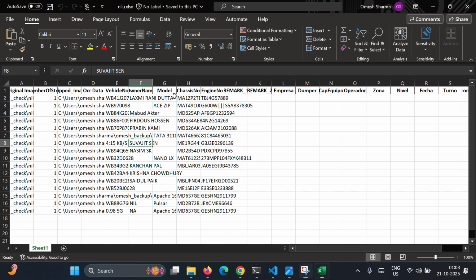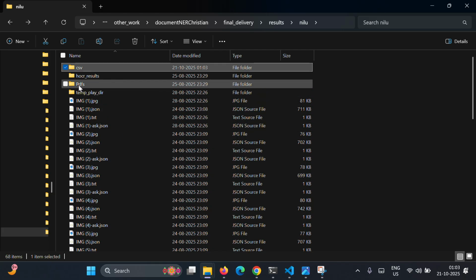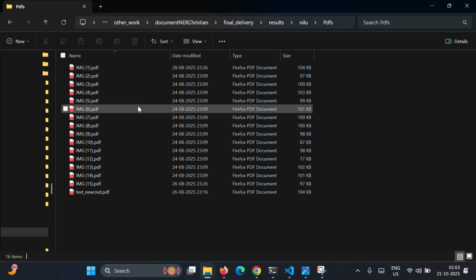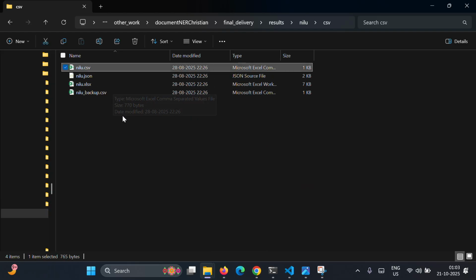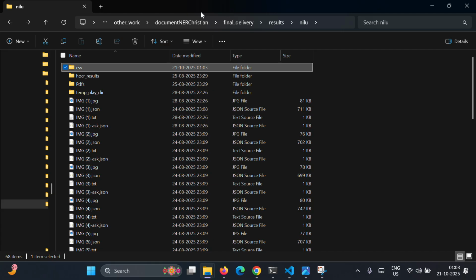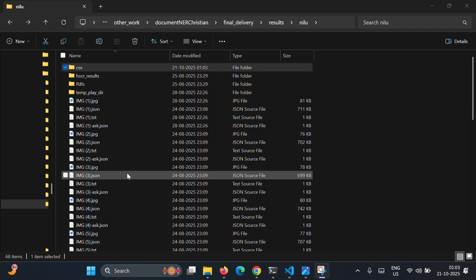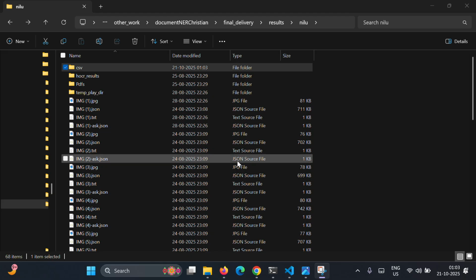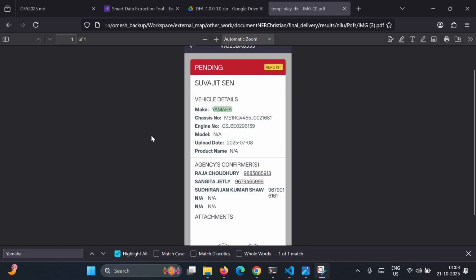The other output format of this software, besides the PDF file which I just showed you as an OCR file, is the CSV output. We are storing all the data that we are processing for later processing. For example, if you find some mistake in the extraction, you can correct that later.